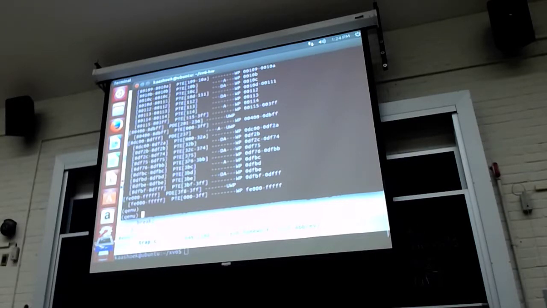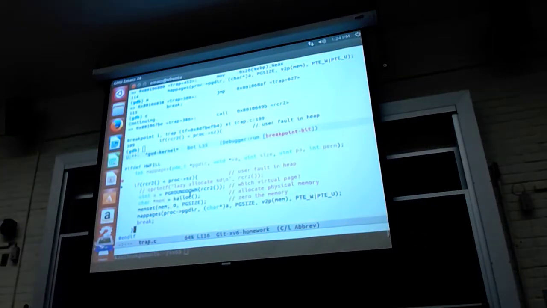So if you go back to the code, you check if CR2 is less than the process size. Is that similar to checking if it was a breach fault? No. Remember that in sbreak we just allocated 32 kilobytes of memory, correct?